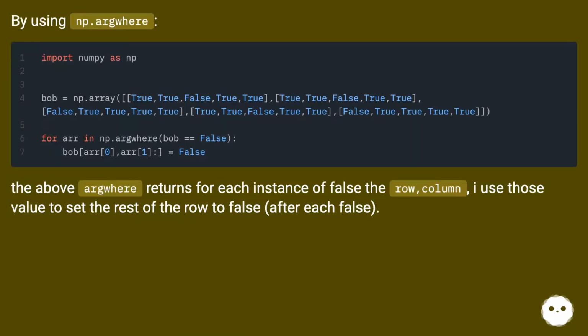By using np.argwhere. The above argwhere returns for each instance of False the row, column. I use those values to set the rest of the row to False, after each False.